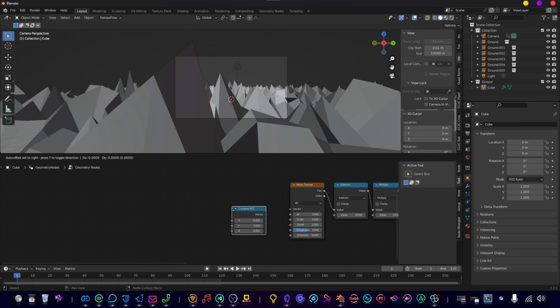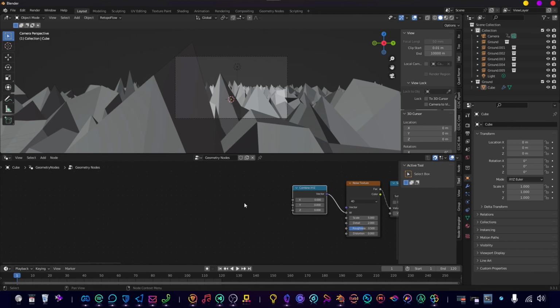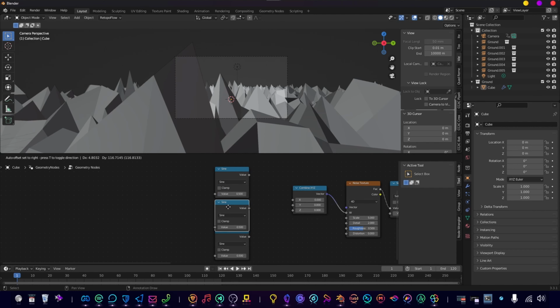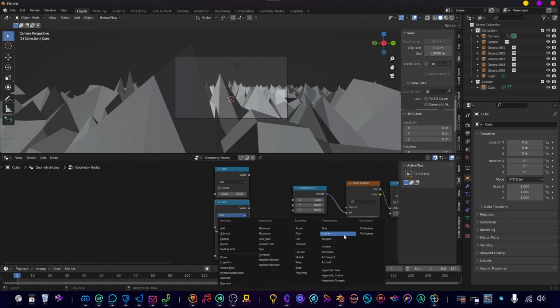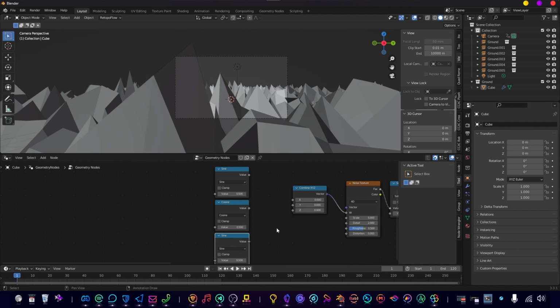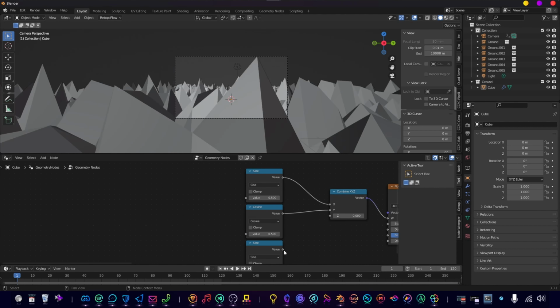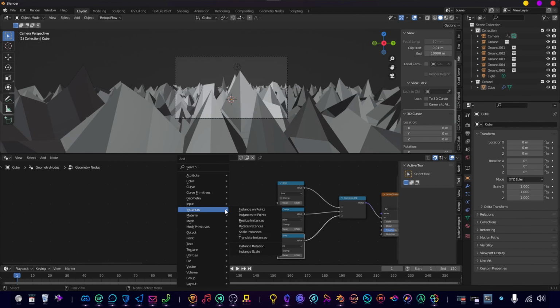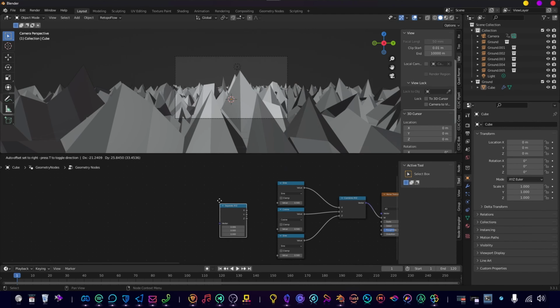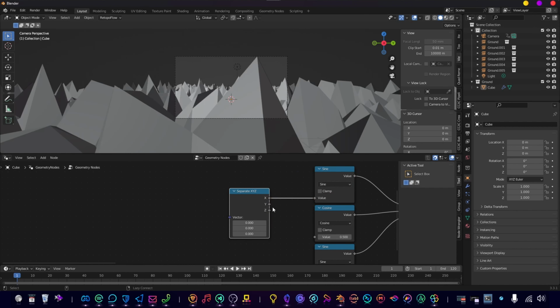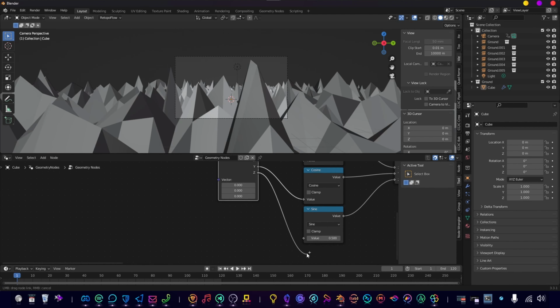So let's add a combine XYZ node, and we're gonna add this to the W. And now we need a bunch of math nodes, 3 actually. A sine, duplicate that one, duplicate that one. We need a cosine as well. Right, gonna connect the sine to the X, sine to the Y, sine to the Z, and then a separate XYZ node. Connect this.